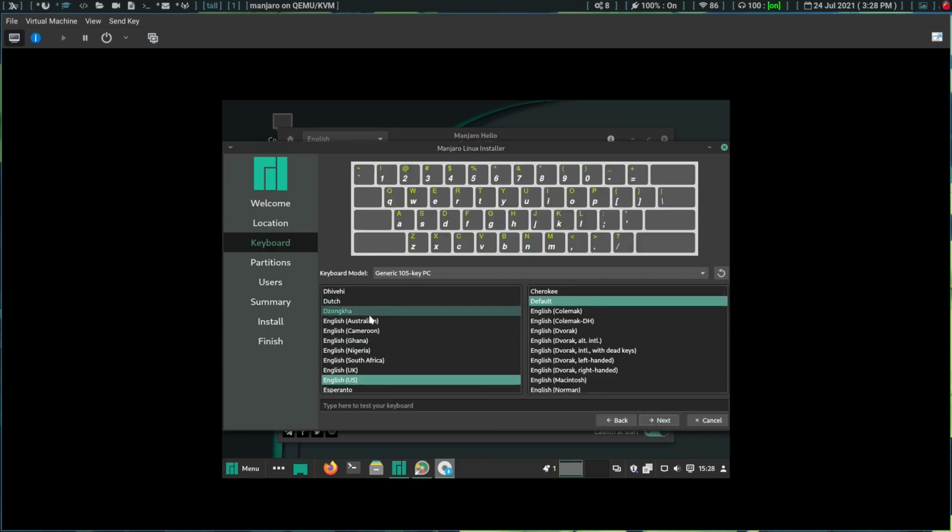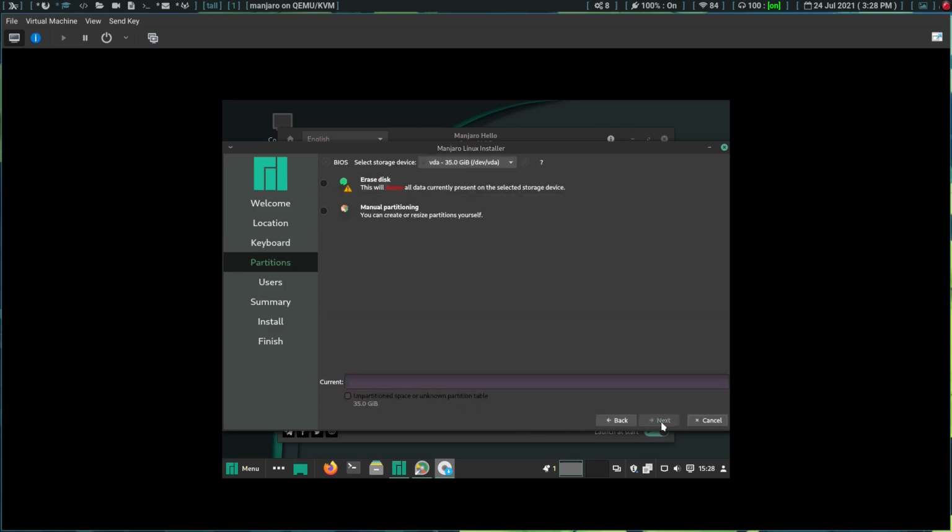Next, now we're choosing our keyboard. Depending on which keyboard you use, just go through and find the one you want. We're US English, which is fine. If you need to test to make sure you have the right one selected, you can type down here and make sure everything's okay. Once you know you have the correct keyboard selected, just hit next again.